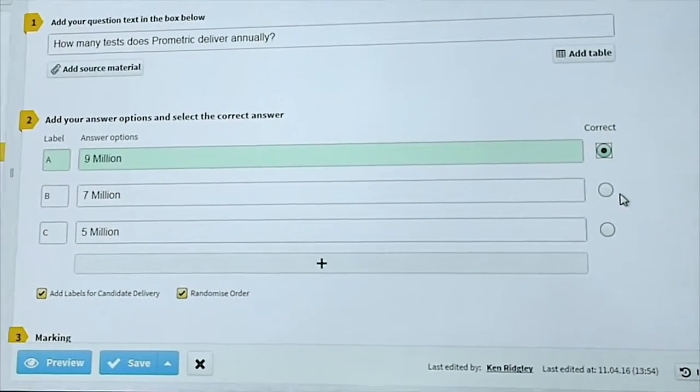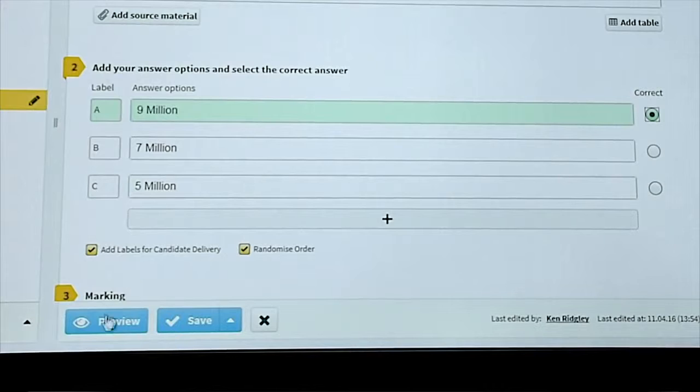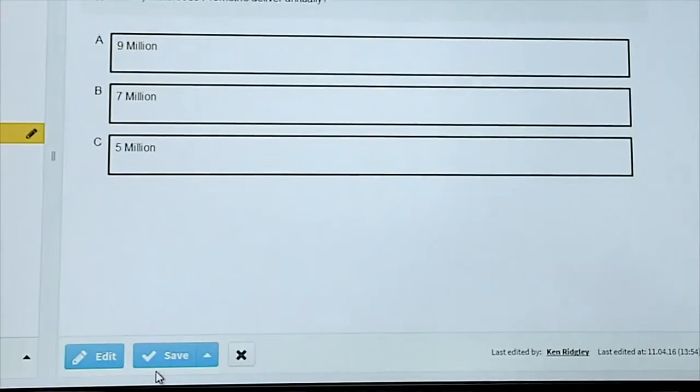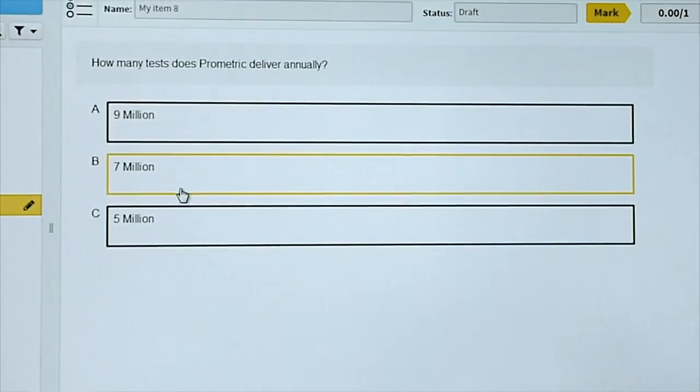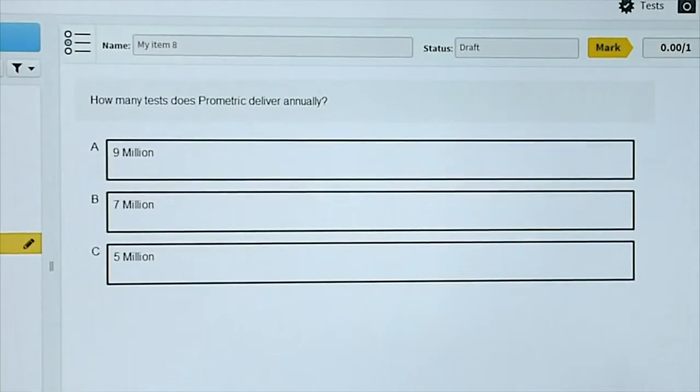At any time, you can click the Preview button to view the item as it will display to the candidate during the test, and also be able to see the candidate's view of the item. WYSIWYG, what you see is what you get.